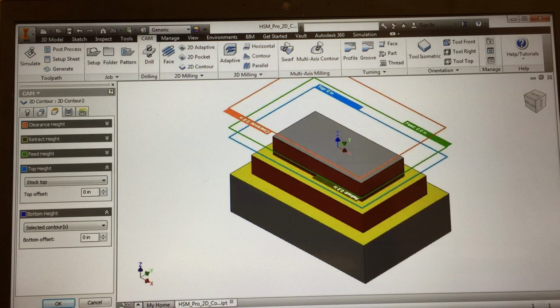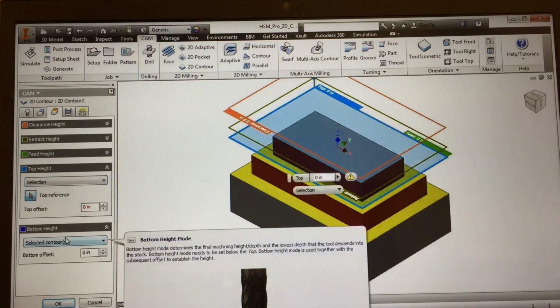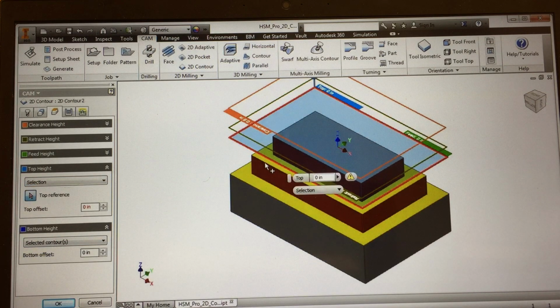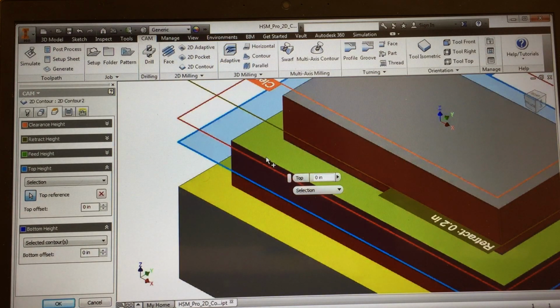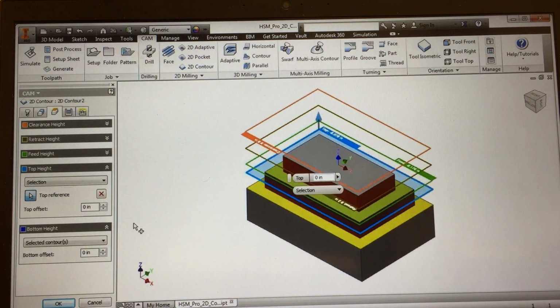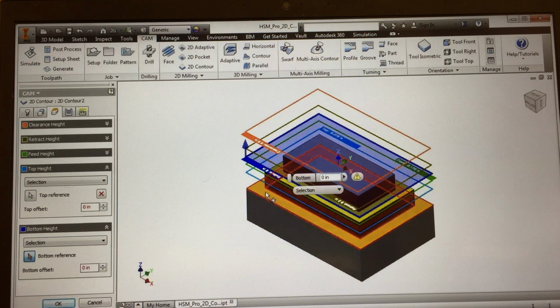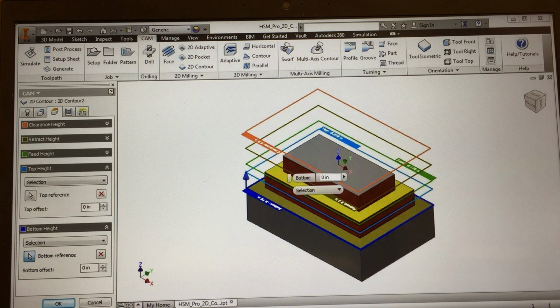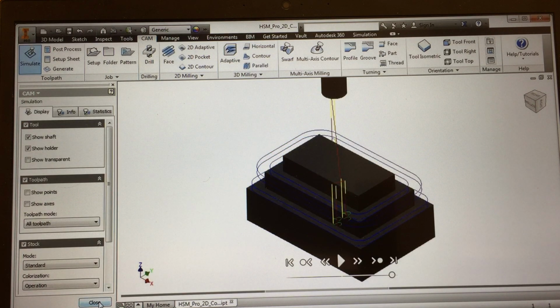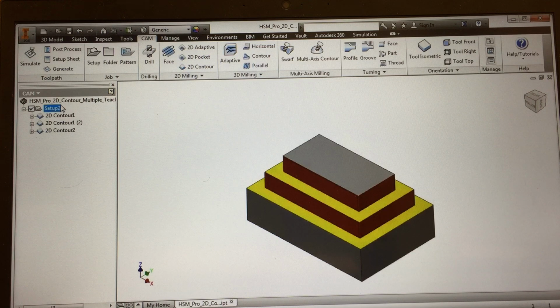The stock needs to be machined between the bottom of the first level and the bottom of the second level. The top and bottom heights can be changed to define this operation. Select the top height drop-down to be selection, and click on the surface at the bottom of the first level. Select the bottom height drop-down to be selection, and click the surface at the bottom of the deepest level. Select Close. Select Setup to see all three operations as a sequence.